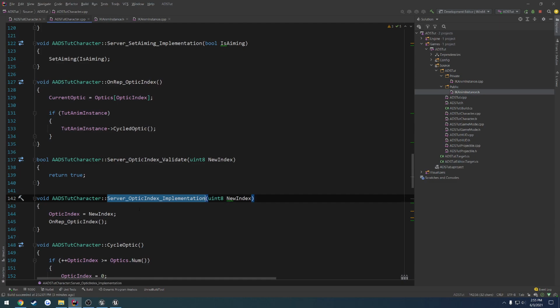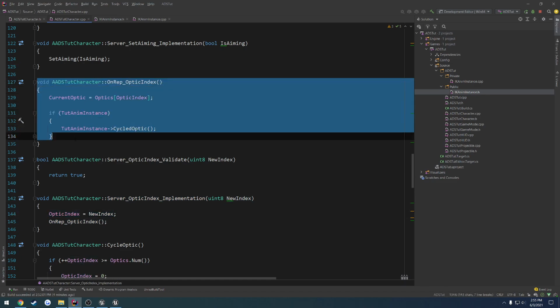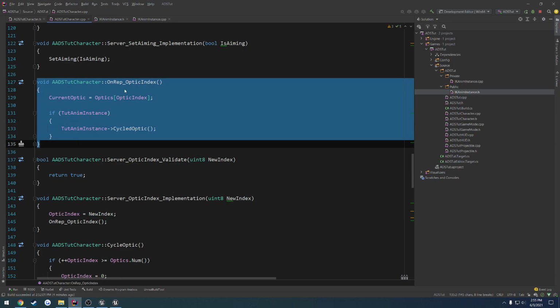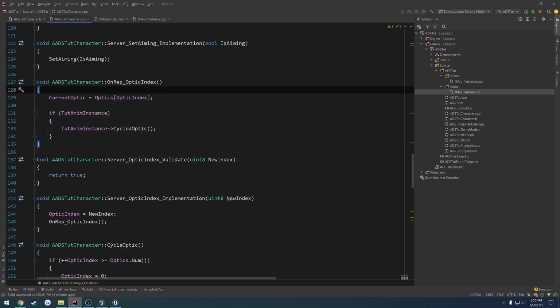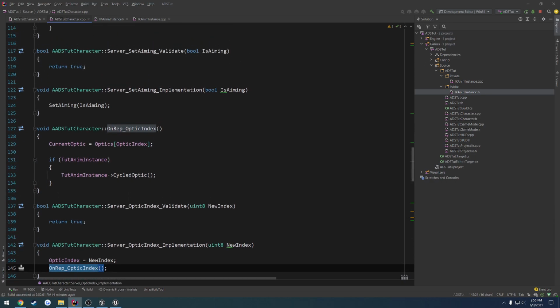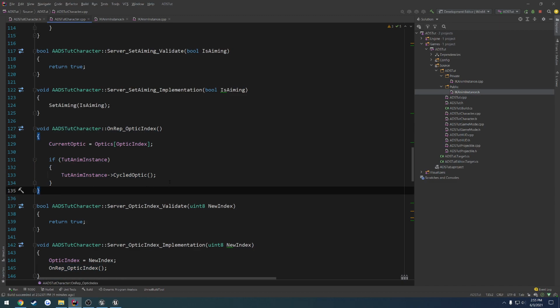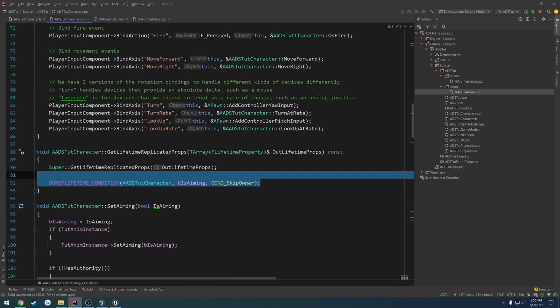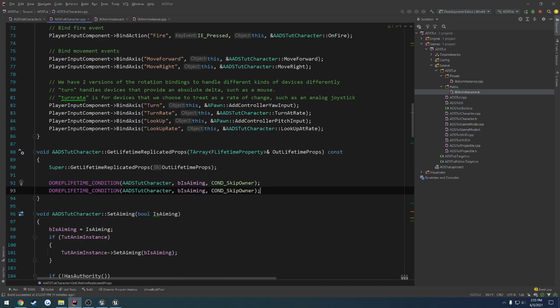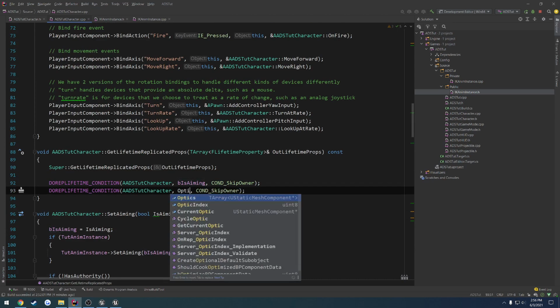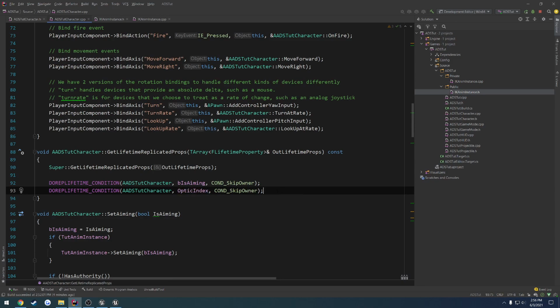So now we make our way to the server, assuming we're the client. The server then sets optic index to equal the new index. And because optic index is set to replicate, it will fire the OnRep function for all other clients. Then we call the OnRep itself on the server, so that way the server also runs this code. Otherwise, the server wouldn't. Let's go to our GetLifetimeReplicatedProps. We're going to do the exact same thing. Make sure we skip owner, and for the variable, we do OpticIndex. That'll take care of that.